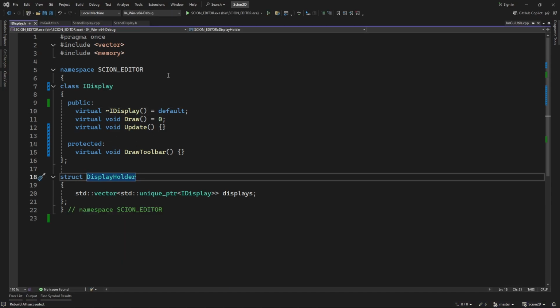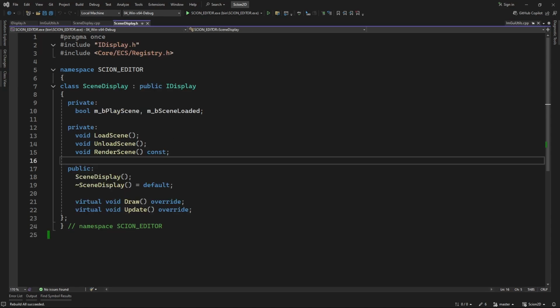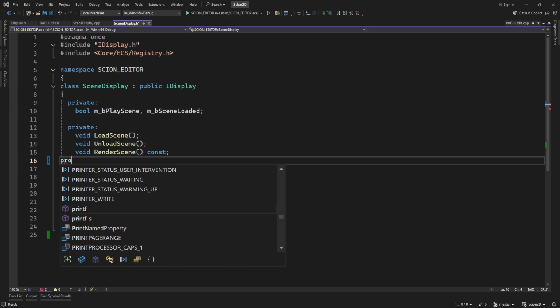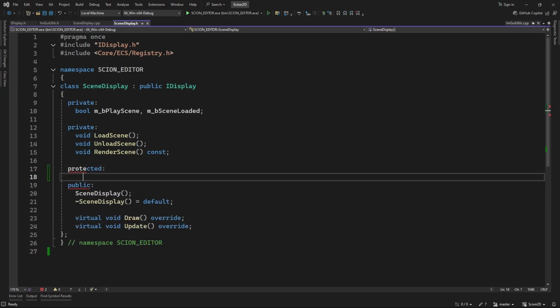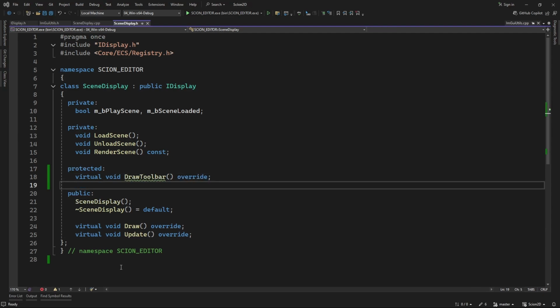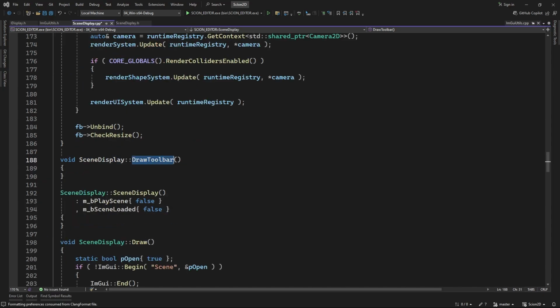So let's start with our scene display and clean this up a little bit, okay? So here, we have our private section. Let's make a protected section. Protected. And we're going to say virtual void draw toolbar override. All right, cool. So we have our toolbar, and we're going to want to make this.